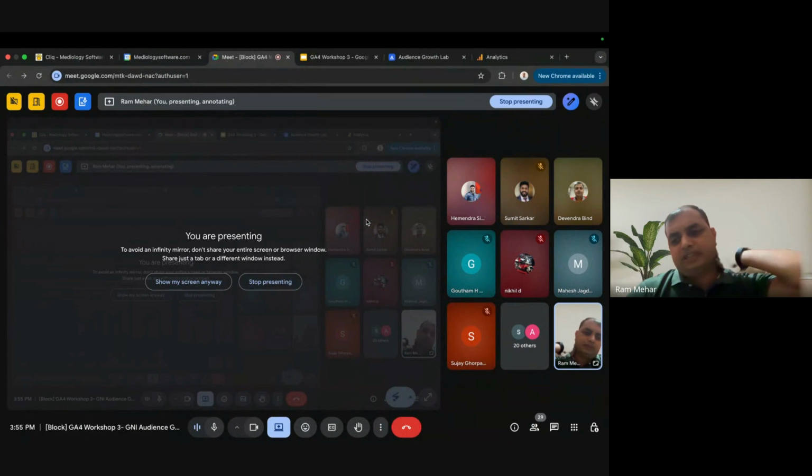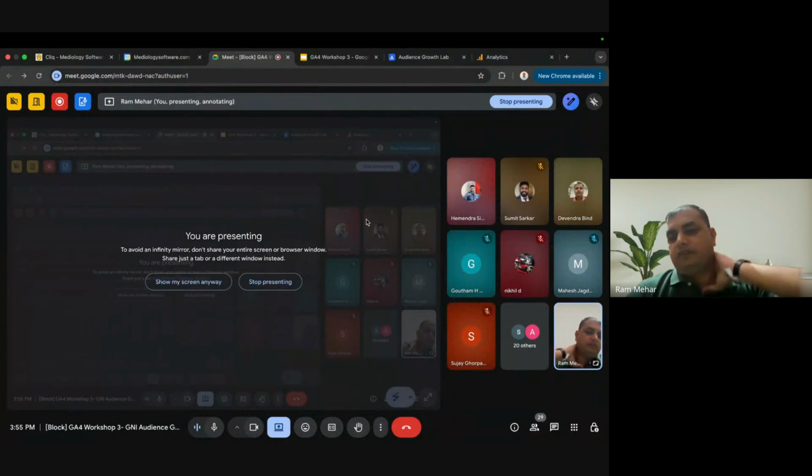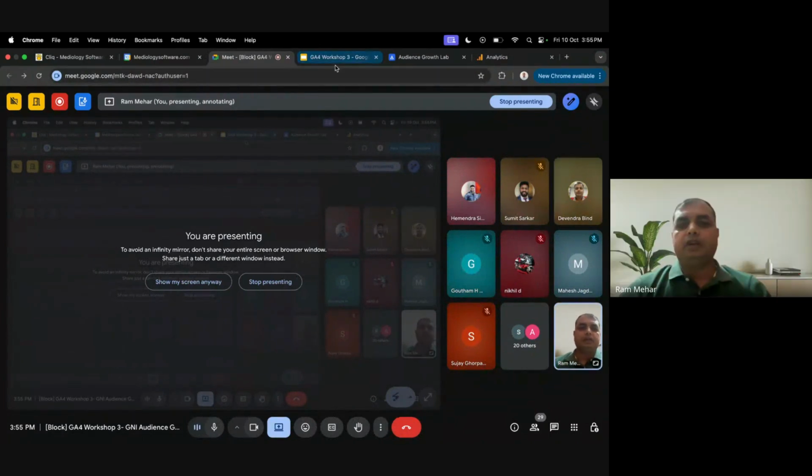Basically, there are a couple of settings that need to be done at the Google Ad Manager side as well. We can send you the documentation, and if you think you are missing something, we can connect one to one and help you out. Sure. So let's quickly complete our last slide.